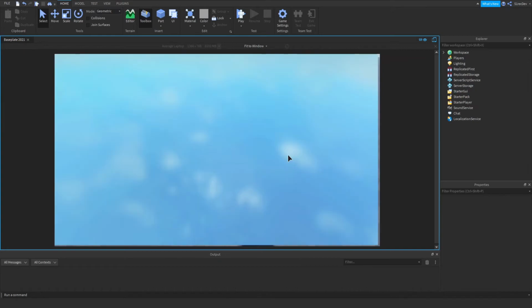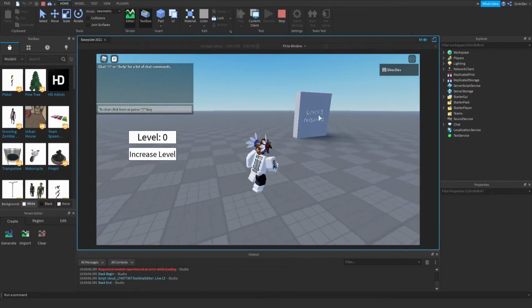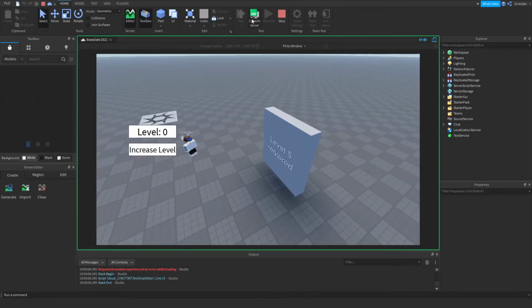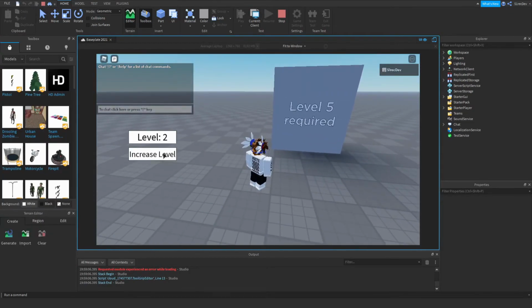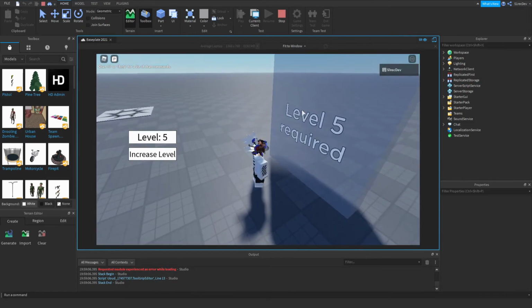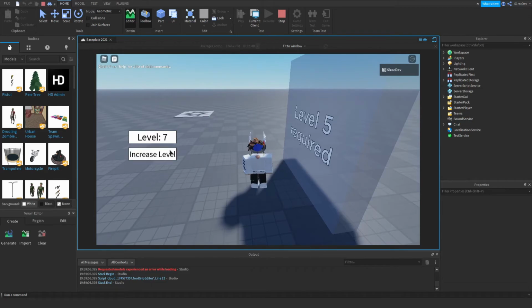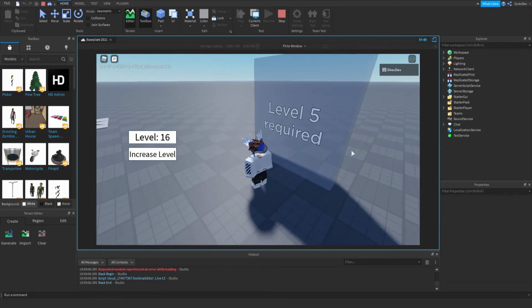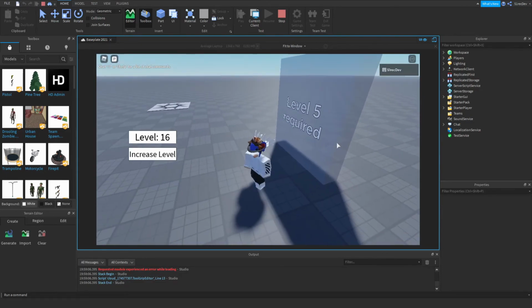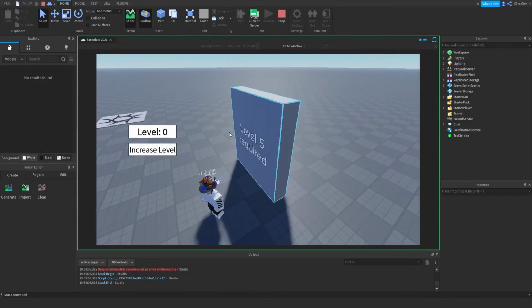We can test it out. Right now here you can see the door is here. The door is here on the server for everybody else as well. Our level is 0. As we increase our level, the text updates and the door unlocks for the client whenever we reach level 5. Also, when we're higher than level 5, we can walk through it, and that's great. If we go on the server, the door is still as normal. Everybody else will still see the door as locked until they reach level 5 themselves.